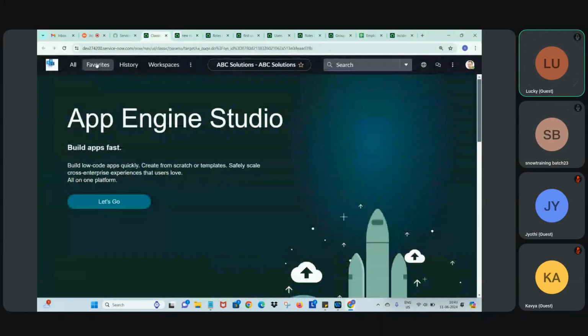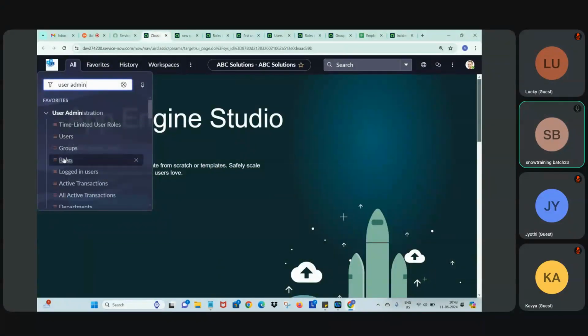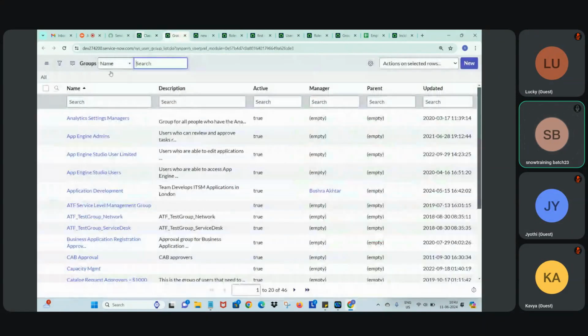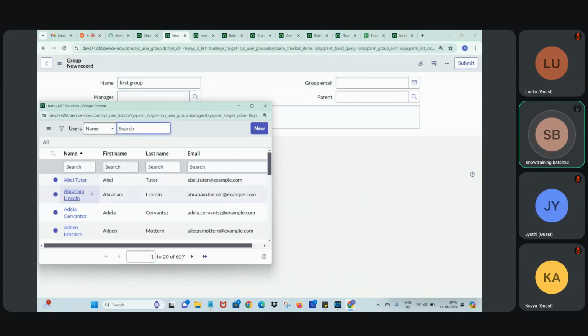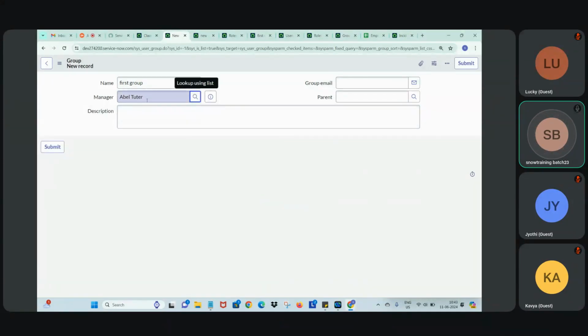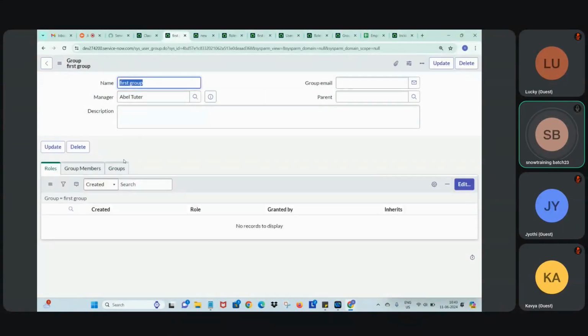Understood. Perfect. There is one more concept remaining, which is groups. Let me just open groups. If you wanted to create a group, that means a group means what? A set of members. I would like to create a new group. Click on new, first group. If you wanted to give group manager, you can give it and then save. Your group will be created.